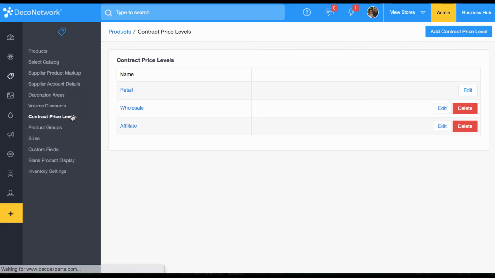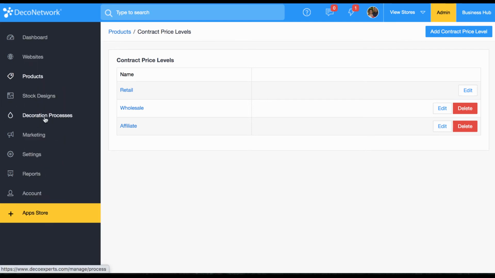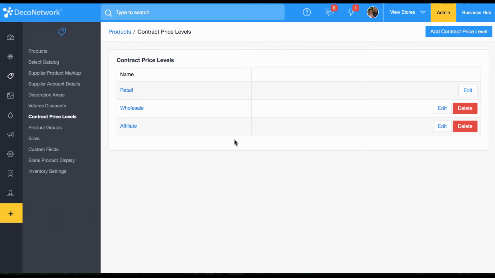Contract price levels. If you're on the premium or enterprise plan, the contract price levels here, essentially all we do here is just define what the levels are. They're just terms, and then we actually associate the blank product markup and then the decoration process price tables that are used with those levels, and then within a customer's account we can define what level they're on.